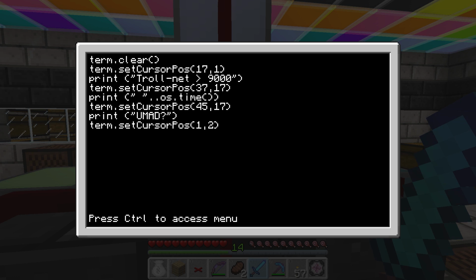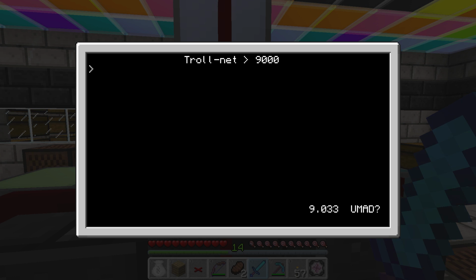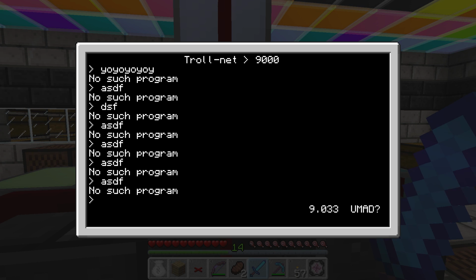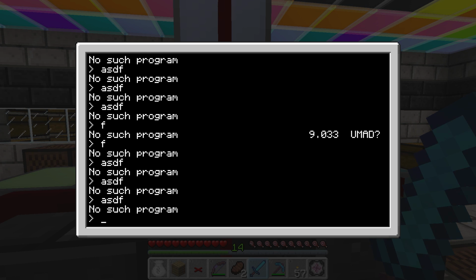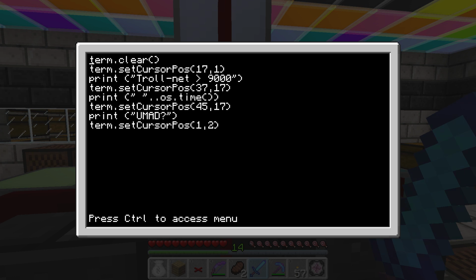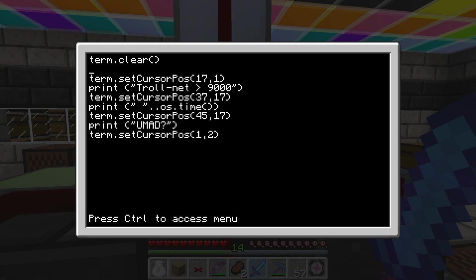Oh, I guess I could show you with this thing. Anyways, to go up to the top again, line 2 though, because it would erase the troll net over 9000. Alright, so I run this clear, and you get that. Then you re-clear it, and you get to go. That number beside the UMAD at the bottom is actually the time. I don't understand what it is. I never see it. It's like going from 10 to 15 or something. I don't know. Alright, so you got your term, as in terminal clear, terminal set the cursor position.